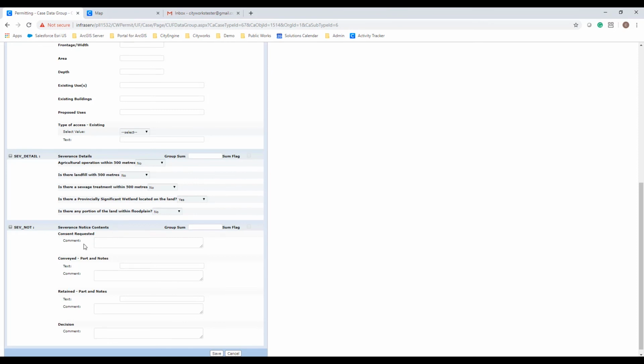Okay, so next we have our severance notice contents. So we've configured comment fields in this section which support up to 2,000 characters. So in here you could actually put any details in, any information that needs to actually be displayed in a notice, and we can pull this information out in a Crystal Report template. So any of the fields that we just looked at can be pulled out for reporting. So this is a great panel to capture that information that we need to include in any monthly reports, for example.